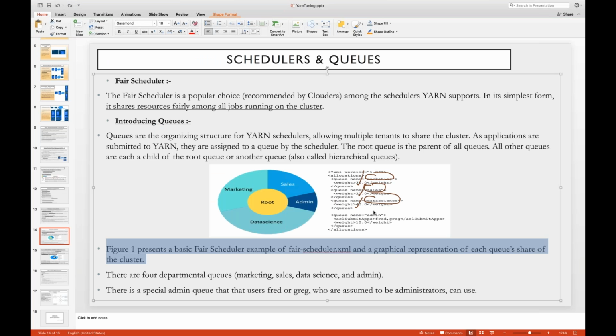Within that you have admin. Now try to understand. As an administrator, you will have full privileges when compared to other queues. That is the reason why there is a special admin queue that Fred or Greg, who are assumed to be administrators, can use. What is important is that yesterday's class and today's class, you must be able to establish a link. Now, this is admin, this is sales, this is marketing, this is data science.